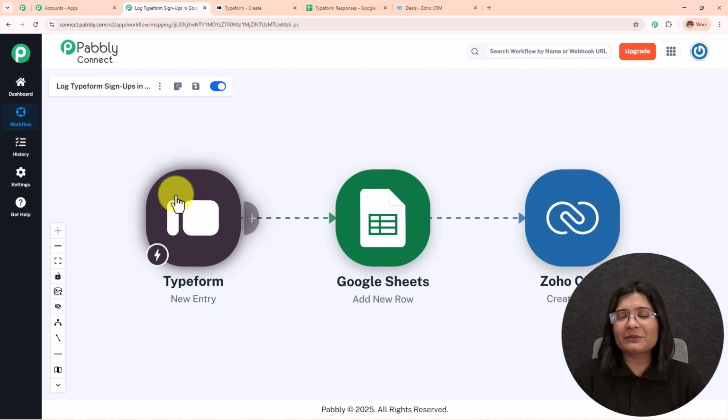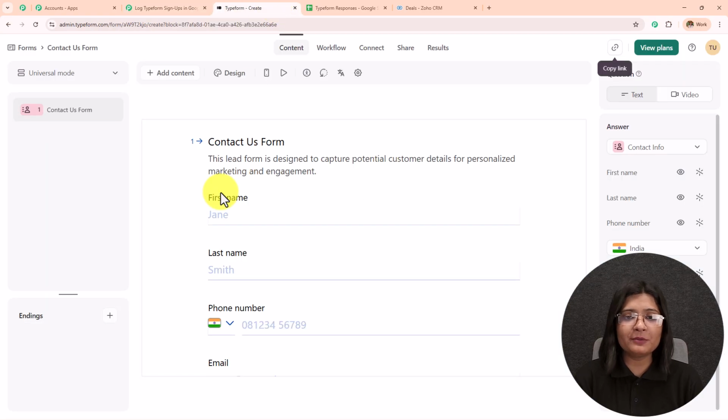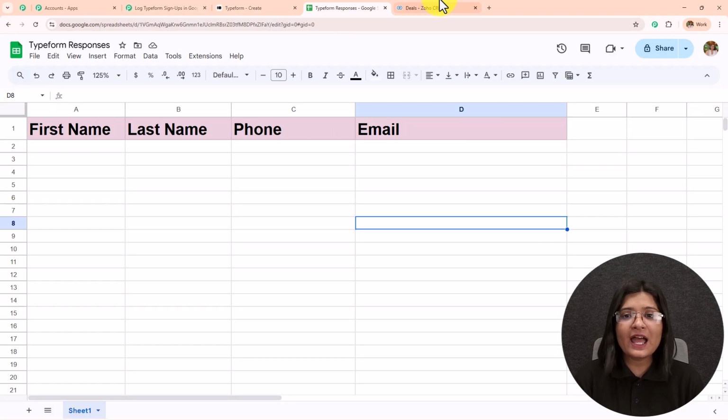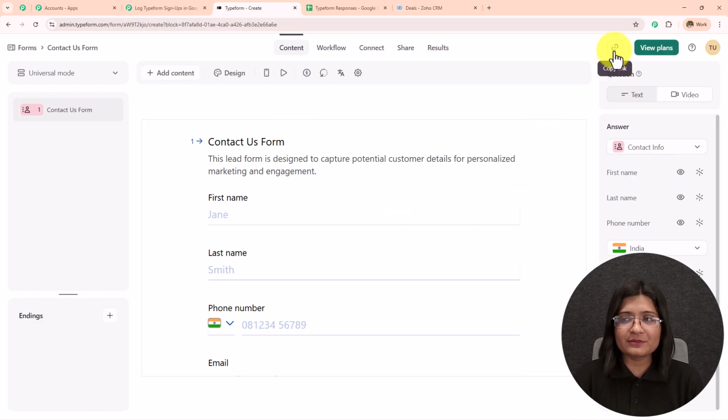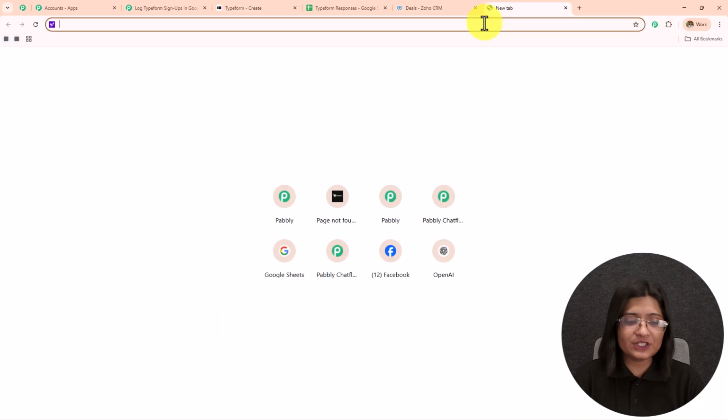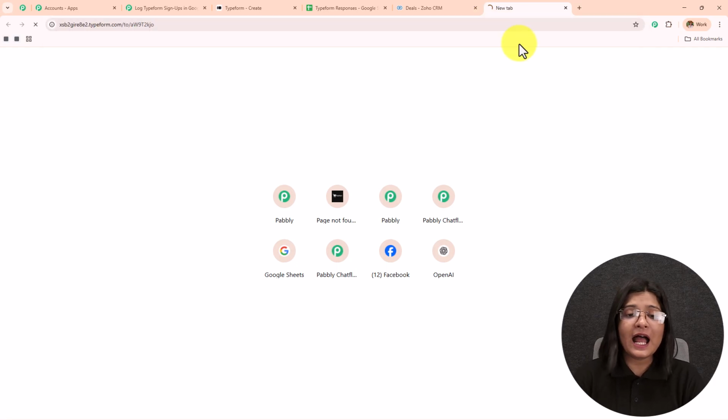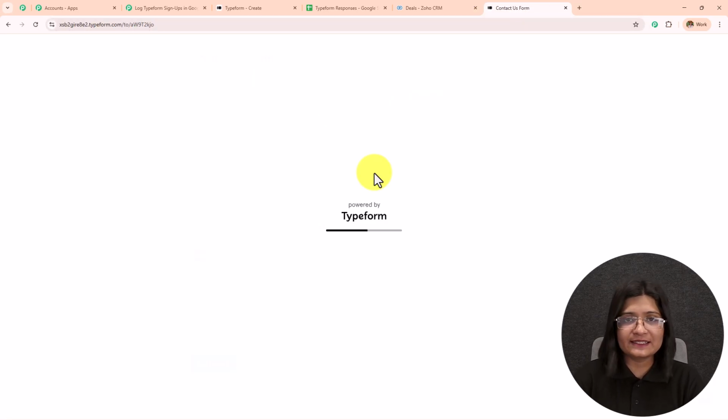So here in this video, I'm going to show you how I'm going to add the details of the lead which I have captured from Typeform to my Google Sheet spreadsheet, and then I'm going to create the deal in my Zoho CRM. So I'm going to do a form submission. For that, I'm going to copy the link of this form, paste it in a new tab, and I will be submitting some dummy details in that form.